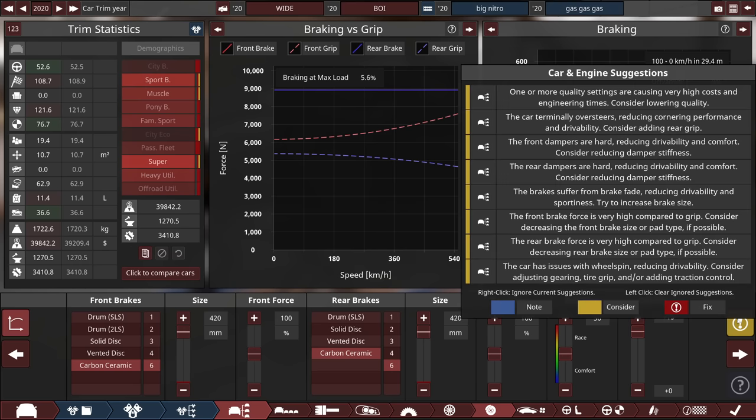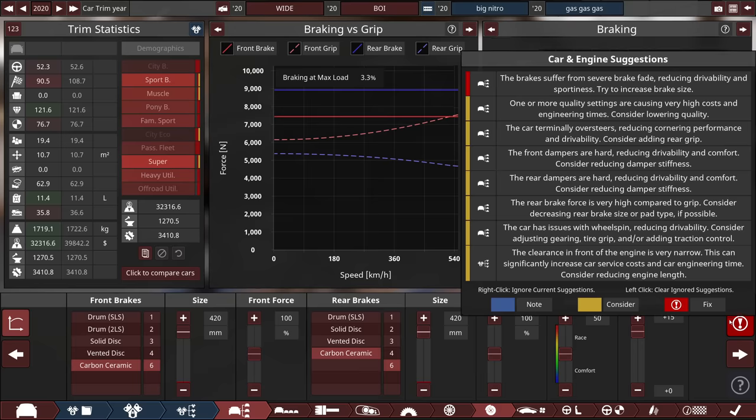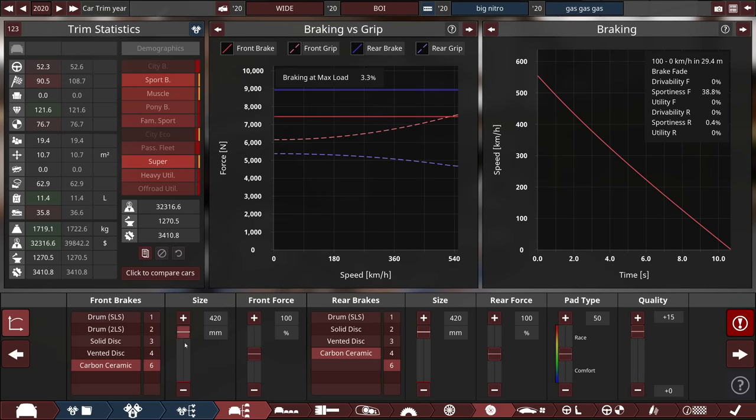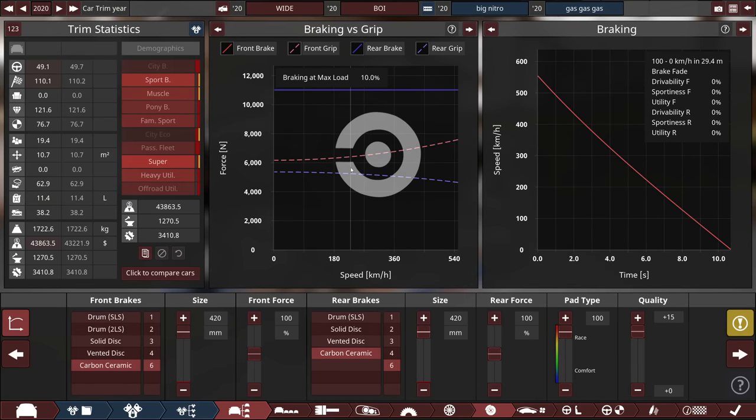So braking, car is terminally into oversteer territory, that's great. Front and rear dampers are hard, brakes are suffering from brake fade. They're huge. What's going on here? They're disappearing. When I put this on there, the line is gone, and now it's back again. Strange. I'm going full race pads. I think that'll probably help.